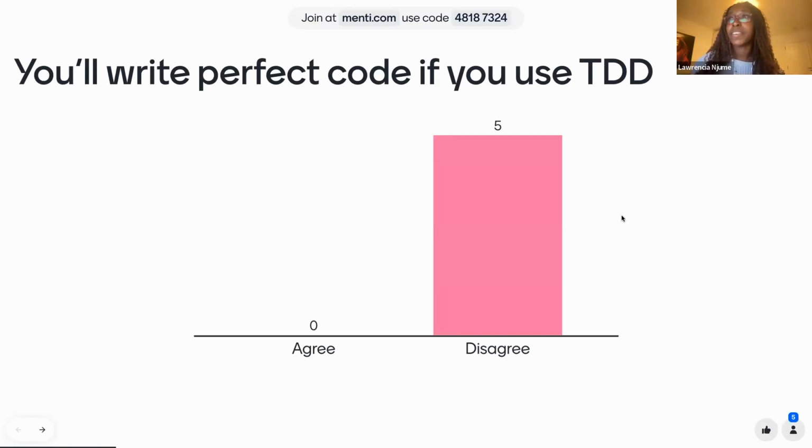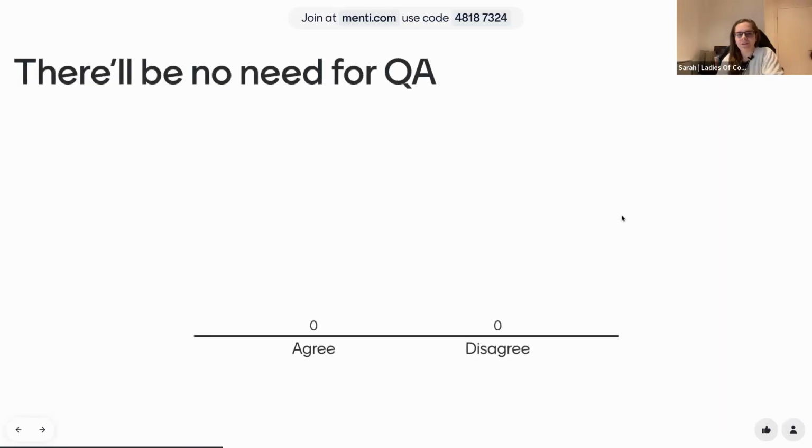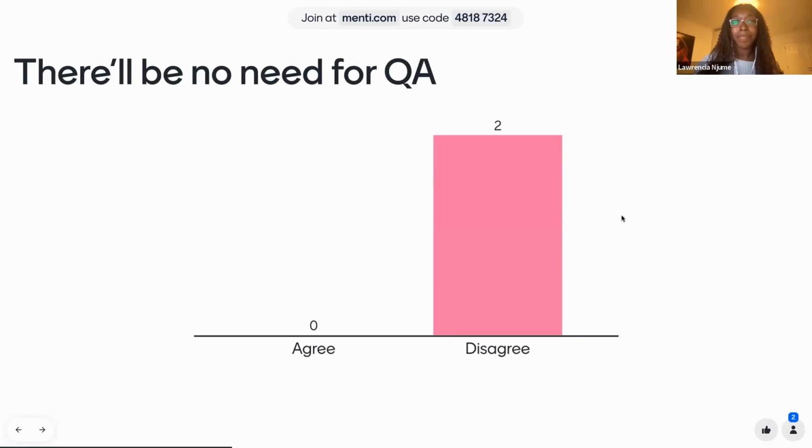So I would agree with most people who disagree. Test-driven development is a tool, and you can still write bad code by writing the test first. Yeah, totally agree. It would be nice if we could write perfect code with it, though.